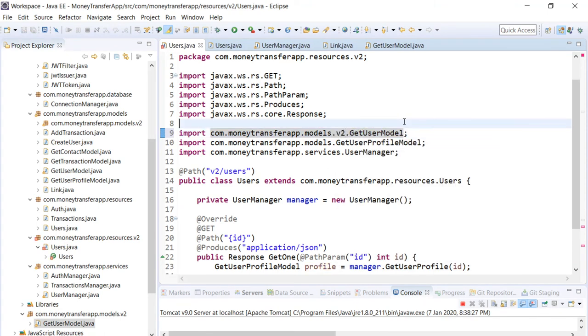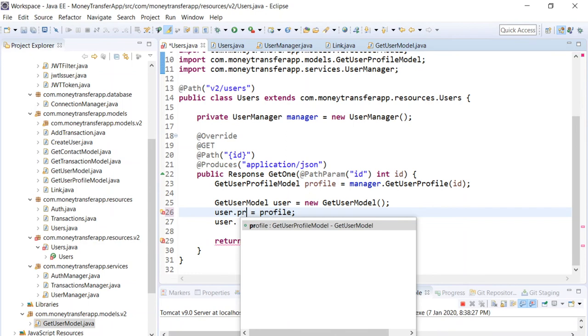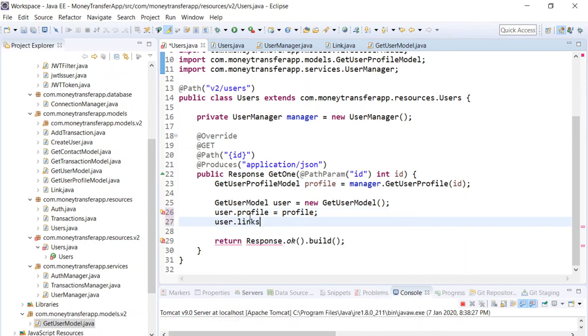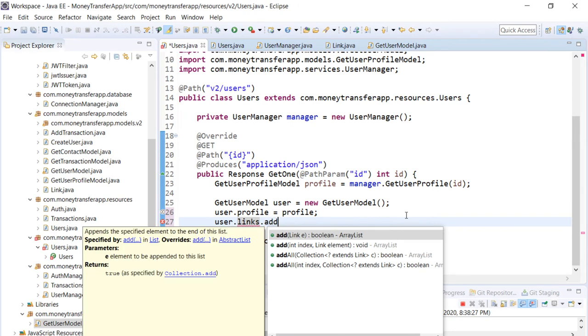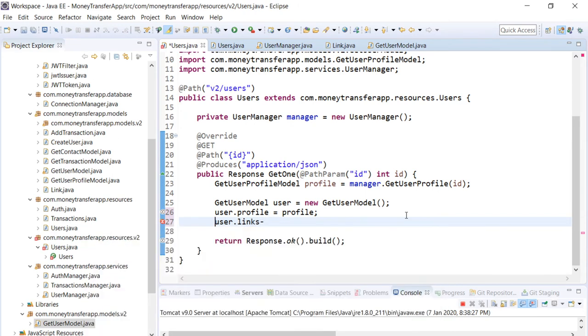V2. Okay, so links. Here I need to decide, right, to add a new link model. So I'll create a new link model for link transactions.